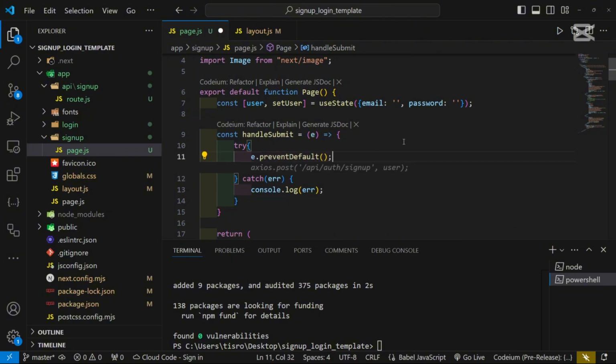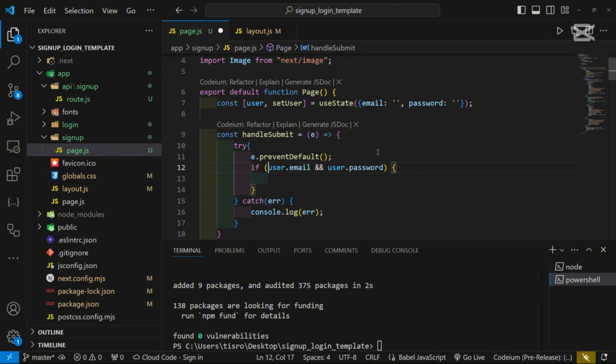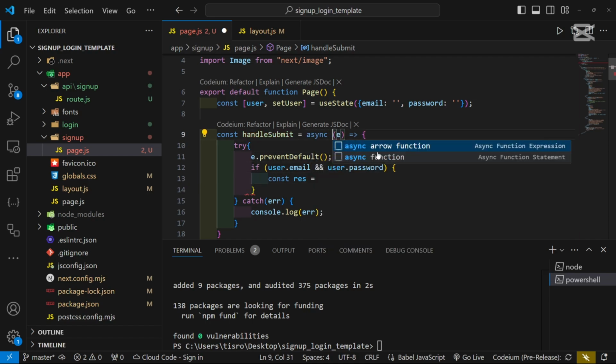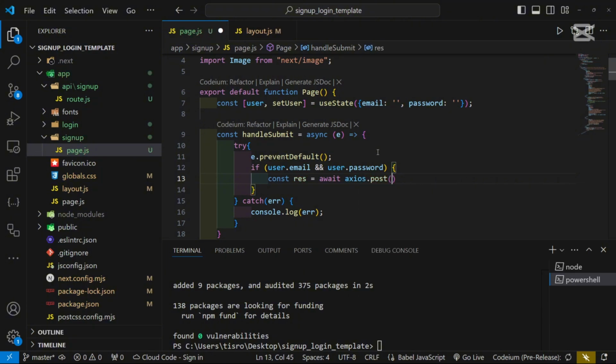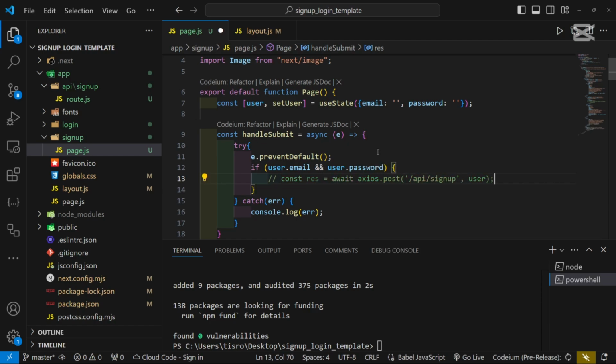We're going to e.preventDefault, and we're going to start by checking if we have a user email and user password, because if we do, then we're going to want to send the request, and this should be in an async function also. So let's fix that. Await axios.post. This will be going to the API, and then sign up. We will also be passing in the user. So this will not work right now, so I'm just going to comment this out.